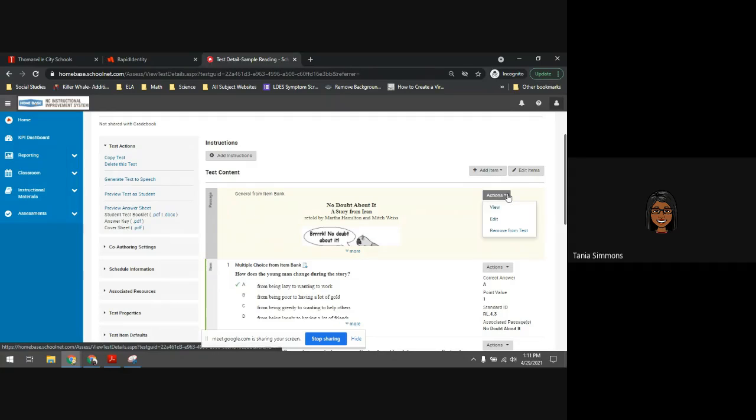Then you can go to actions and you can hit remove from test. If you do, that passage and the items will go away, and then you can add whatever you want to. You can also edit. You can go in and actually edit a passage and change some words around. That's a lot of work, but if you feel froggy to do it, you can, or you can actually view the passage again.